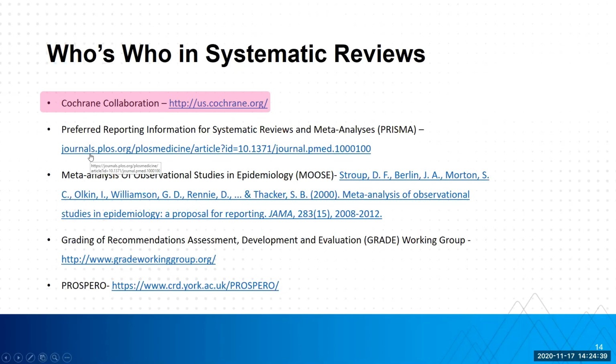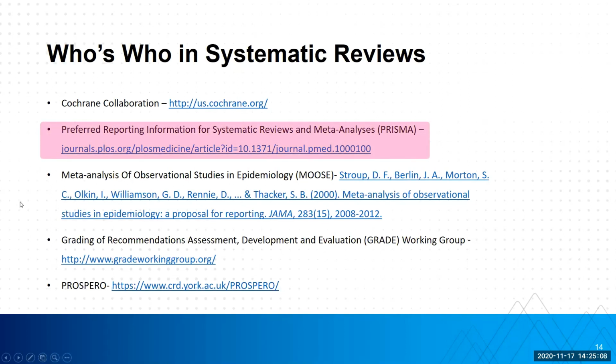So while I would recommend reading it, I would also recommend taking a look at Prisma. But sorry, to go back to Cochrane, another thing I would recommend is looking at their systematic reviews. We basically say that Cochrane creates the gold standard for systematic reviews. So they're a great place to go if you want examples of very, very well conducted systematic reviews.